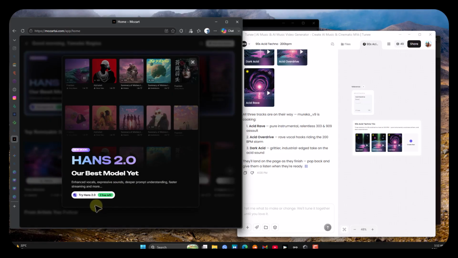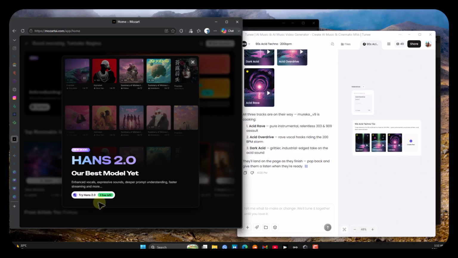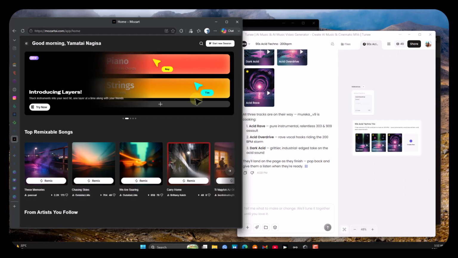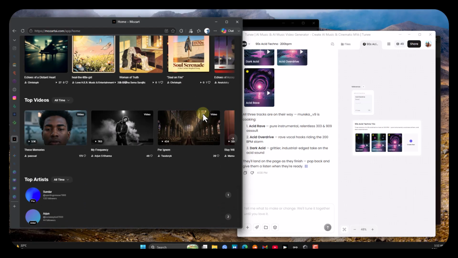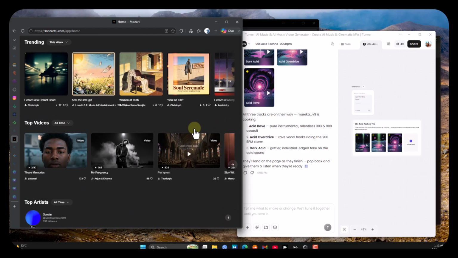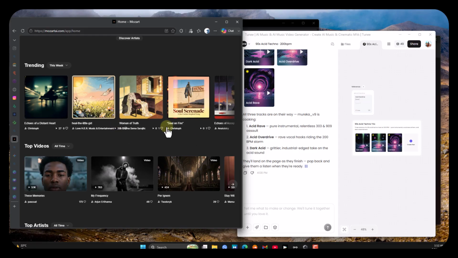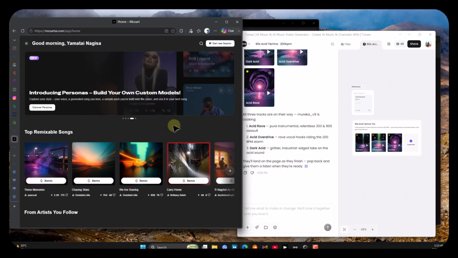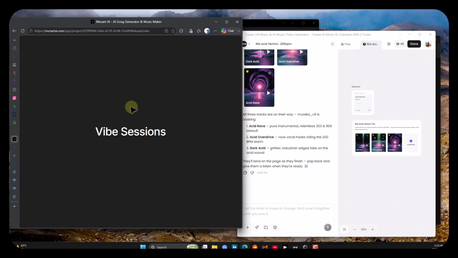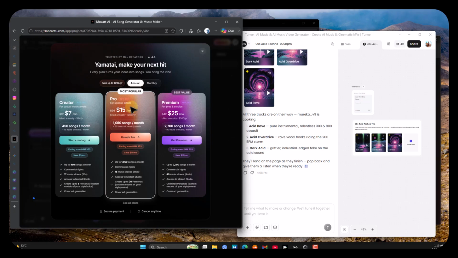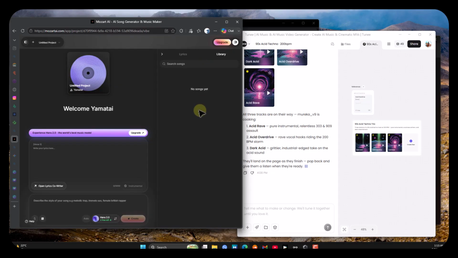So Hans 2.0, two free generations left. Interesting layout. If you want to get an idea of what people are generating, just play some of these. I'll leave it like that. I can tell you right now, when they say AI slop, yeah, but everybody has their taste.